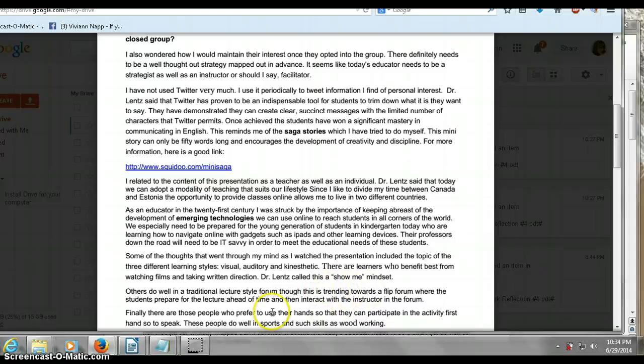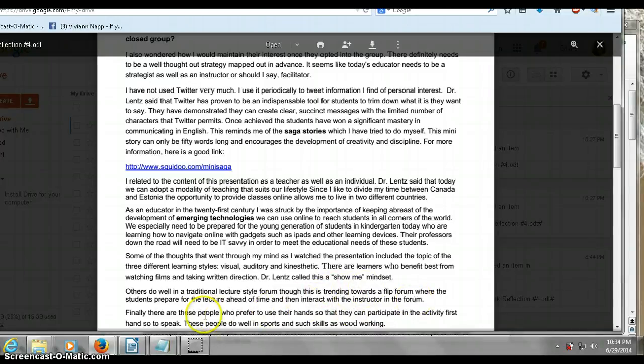Others do well in a traditional lecture style forum, though this is trending towards a flip forum where the students prepare for their lectures ahead of time and then interact with the instructor in the forum.